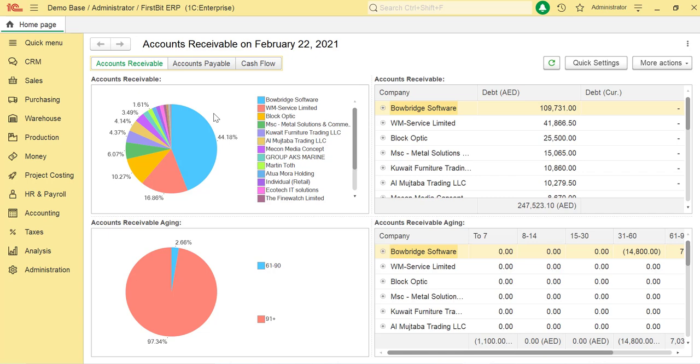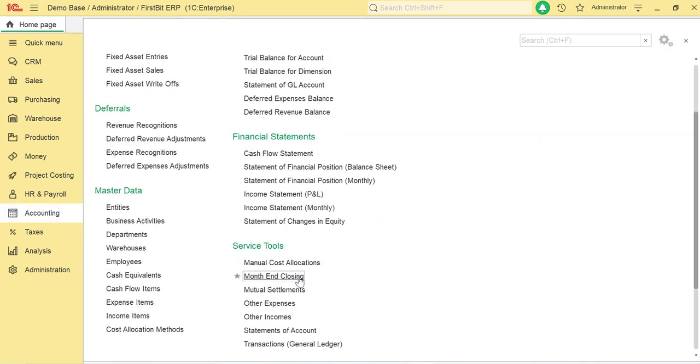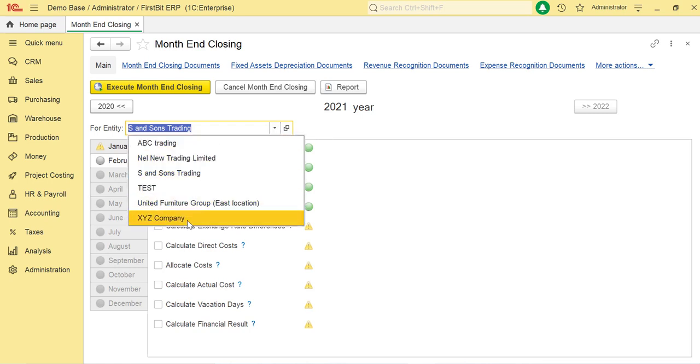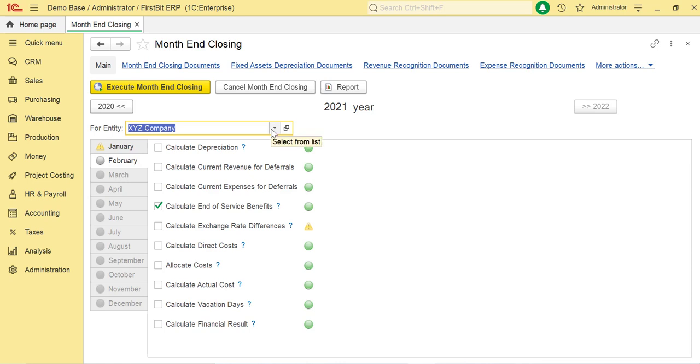To access the month-end closing document, go to the Accounting module, open Month-end Closing from Service Tools. Once the form opens, fill in the details before executing the month-end closing. That is, choose the right entity if you have more than one entity. Choose the year. You can select the earlier year using this arrow or a later year using this button to the right. The figure in the center designates the selected year.